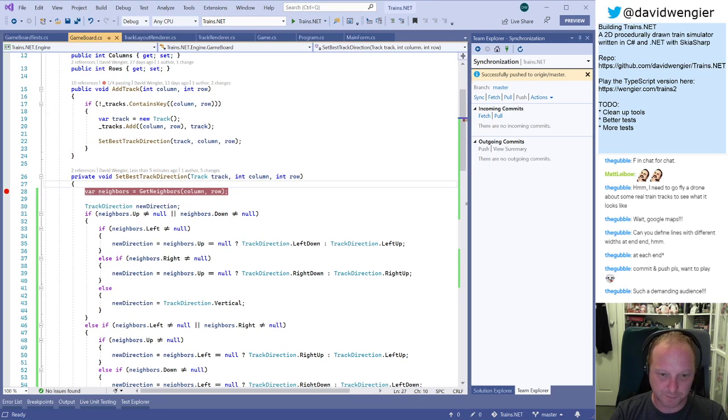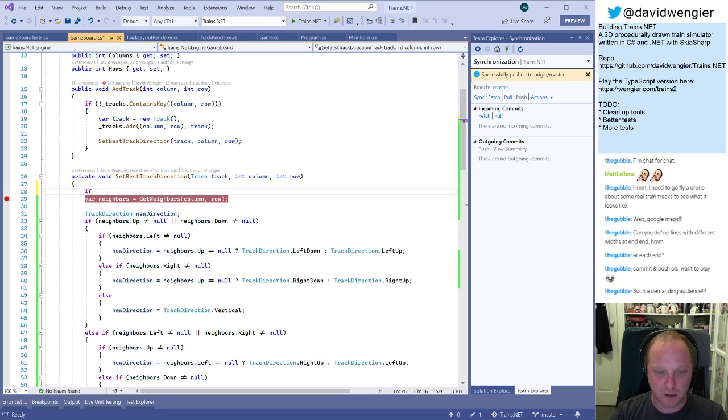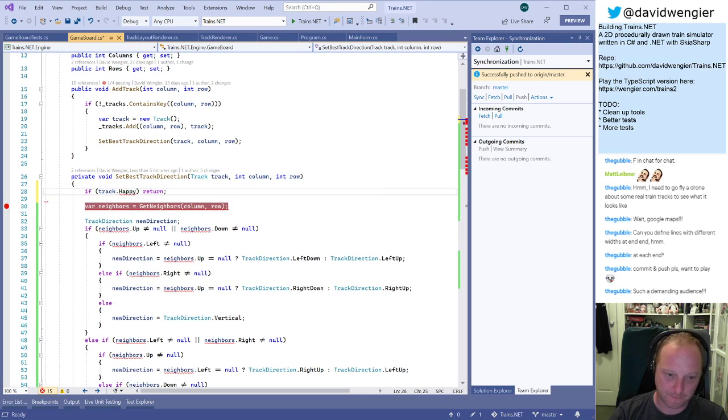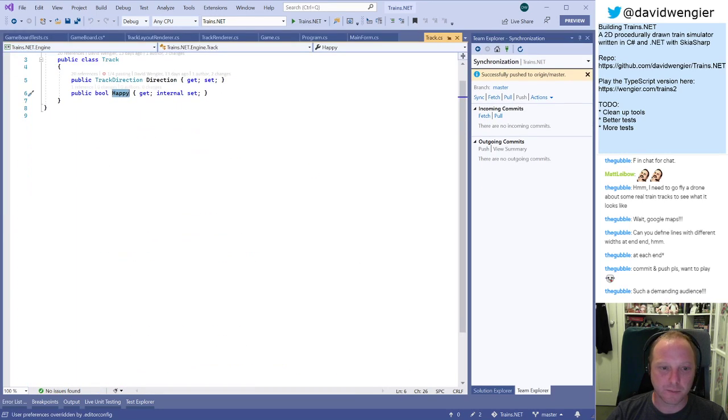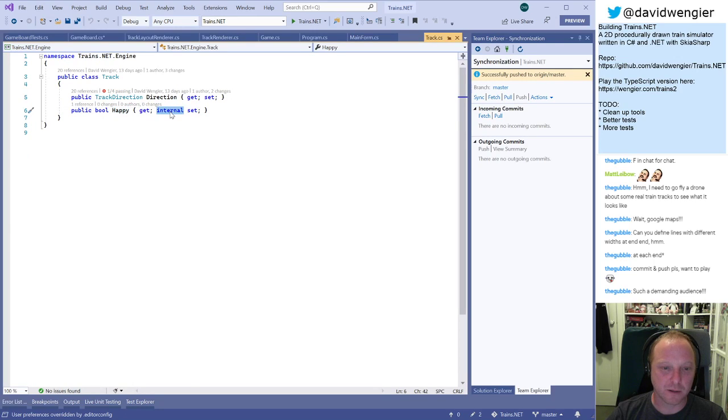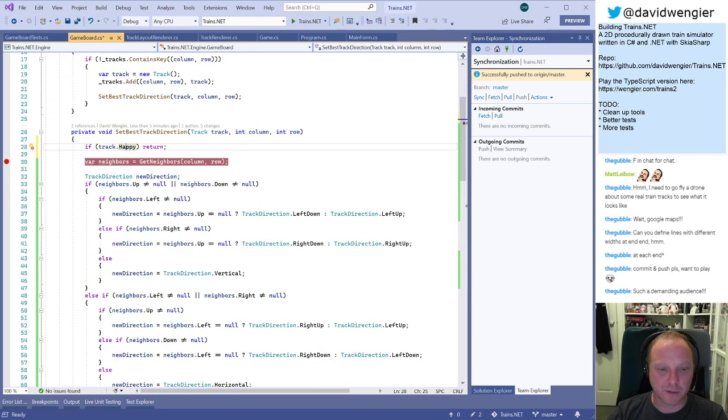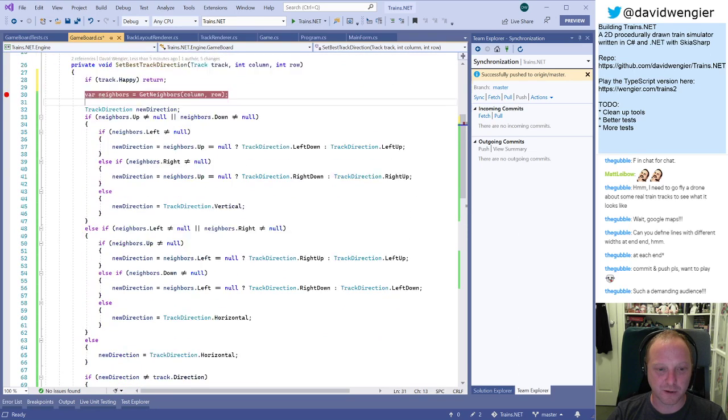Yeah, okay. So, if the track is happy, then we don't want to do anything, basically. And oh God, I probably need a better name than happy. Let's be honest. But I don't know what it is right now. Happy is what it was in the JavaScript version, and I like that concept. And I like funny names for things. So if we're happy, that's great. So when do we set happy?